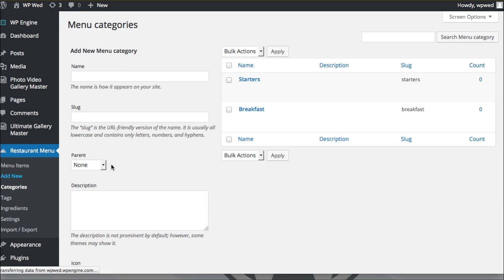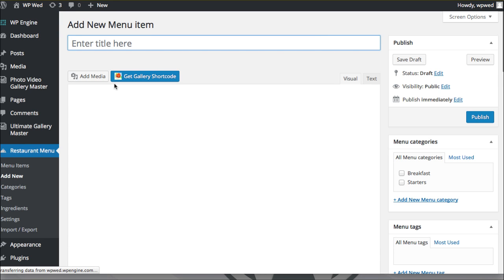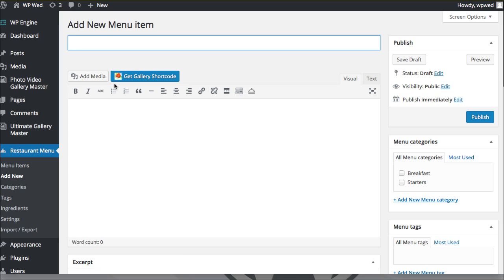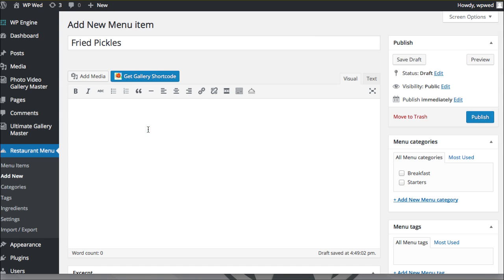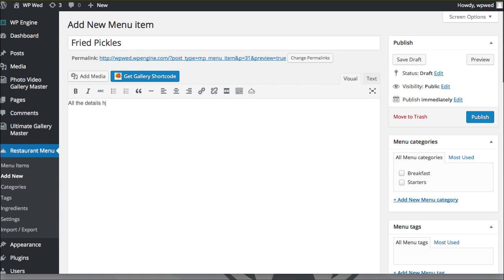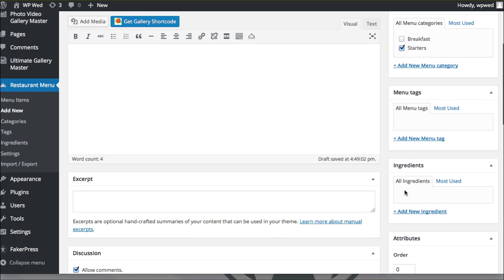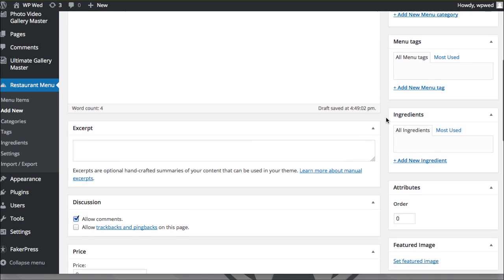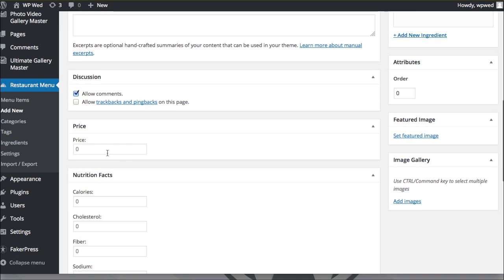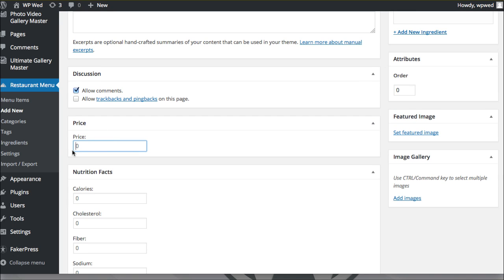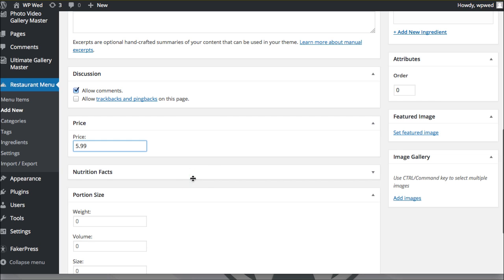Click add new. And let's say this is one of my favorites. We'll say fried pickles. And all the details here. Seems pretty easy. Let's add it to starters. Sounds pretty simple. Wow, you can even add in ingredients over here. You can get pretty fancy with everything. You can put in a price. Let's do that and say $5.99 for our... Look at this, you guys.